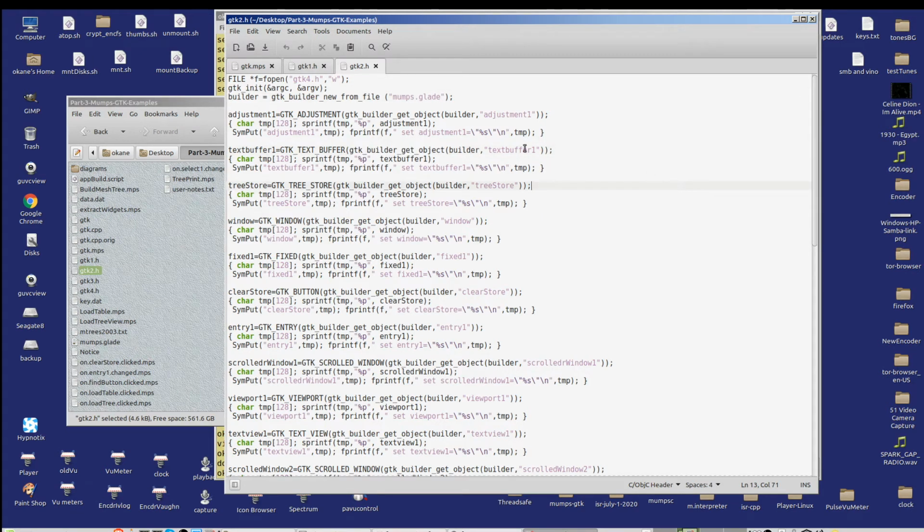Okay, Builder is the first object right up here. It's part of the automatic declarations there. What it does is it reads the Mumps GTK, the Mumps Glade file. This is part of C++. They're actually C functions. And it gives you back a pointer. This is the data structure that represents your Glade layout.